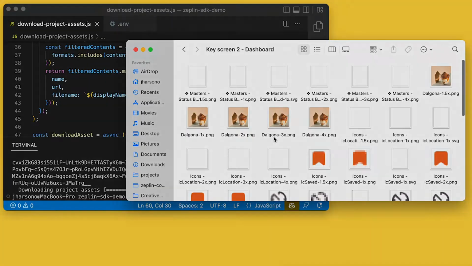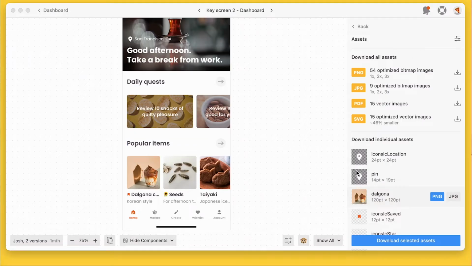So as a developer working in Zeplin, I can inspect a screen and download an individual asset from that screen, or download all the assets altogether for that screen. This workflow is generally fine because when I'm working on a front end, I'm working on just one screen or one component at a time that requires that asset.